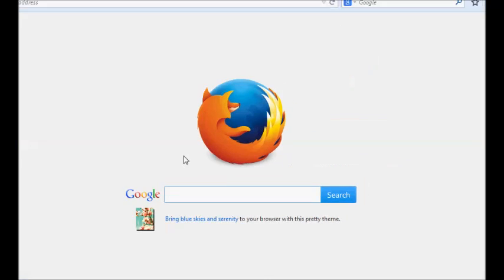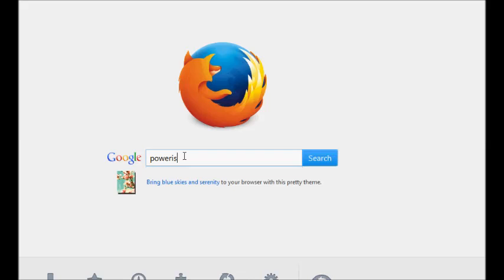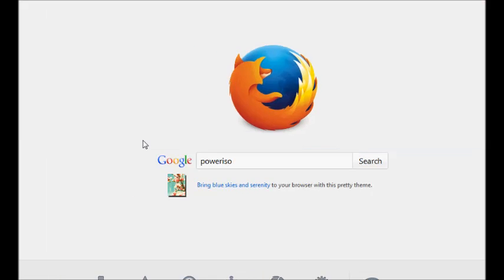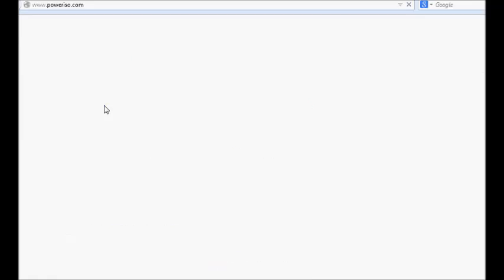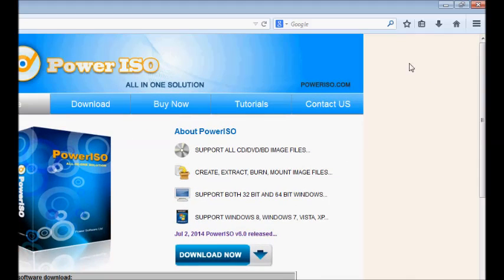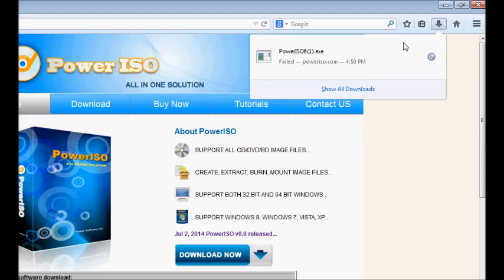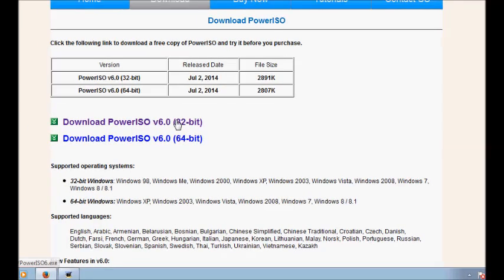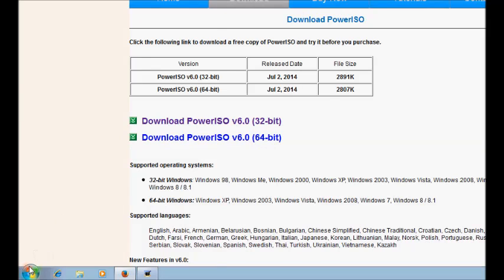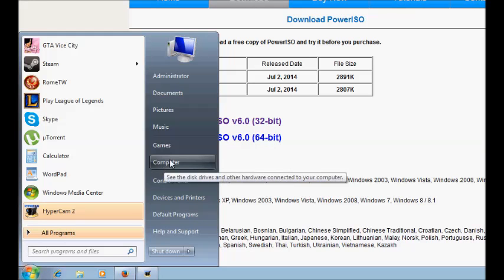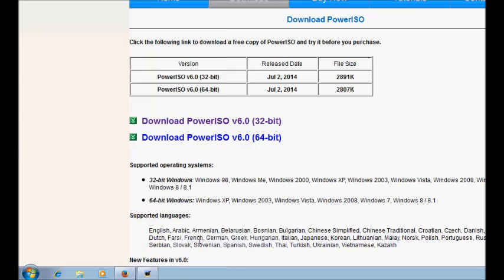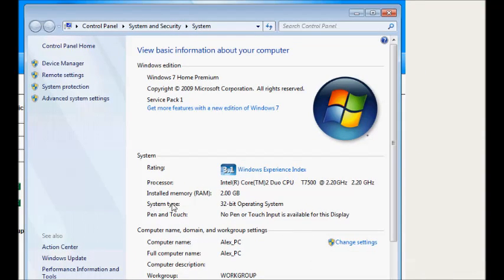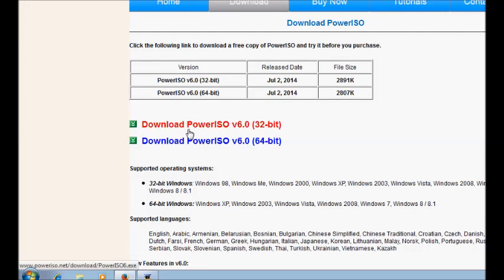So we're going to go to Mozilla and search Power ISO, and it should come up with poweriso.com. Here we go. So here we have it. You're going to click download, and depending on which system type you have, 32-bit or 64-bit, you can figure that out by clicking the Start button, right-clicking on Computer, Properties, and right here, System Type, it should say either 64 or 32-bit. I have 32-bit, so I will download the 32-bit.